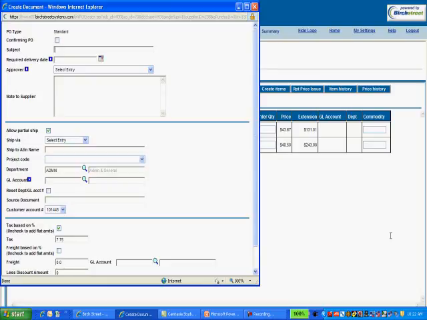So here on the subject, first I'll put test to make sure this doesn't really go through. But ultimately I'm ordering dinnerware. So I'll put in dinnerware for current month.